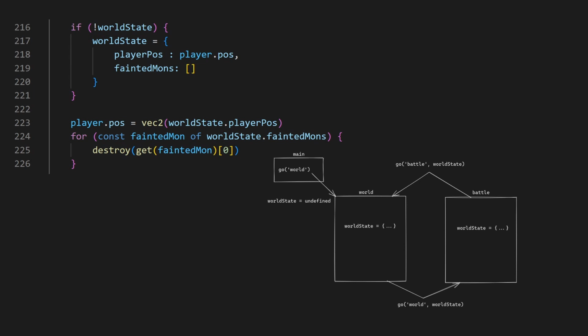So we're going to create an object here, specify the player position so that when the player battles and then comes back to the map, he starts at the same place he left and does not go back to the initial spawning point. And the fainted mons array, which is going to contain the names of all defeated monsters. And this is useful for the NPC to know if the player has become a champion or not.